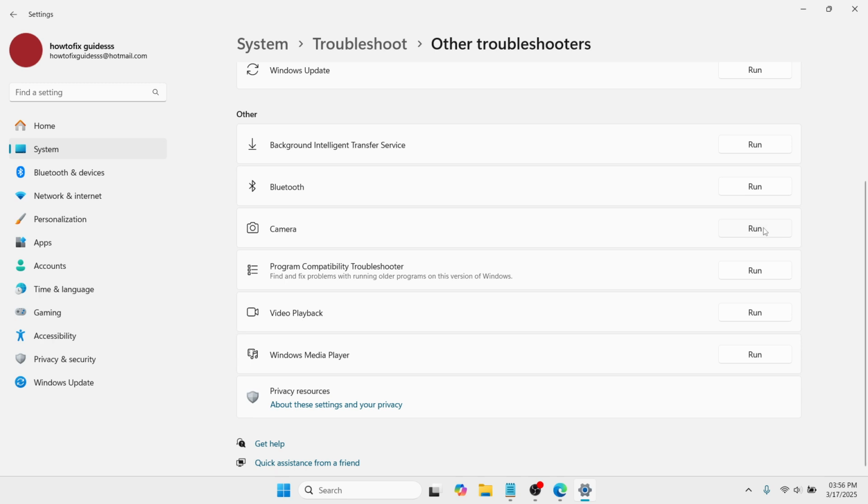Just wait until the process is done. It will take some time, but definitely it will be worth it since it will surely fix your problem. Just have a lot of patience with it. So run the troubleshooters. I'm sure it will be fixed.